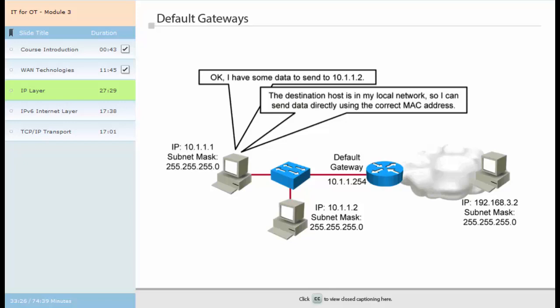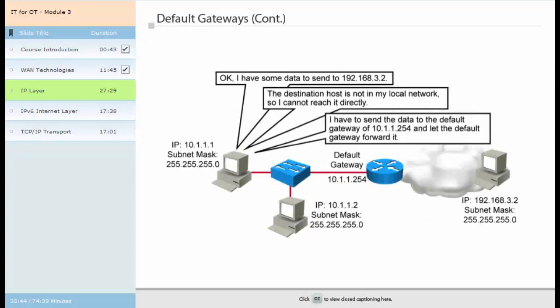If the network portion of the local network address is the same as the destination network address, then the end system can deliver packets directly. If the network portion of the local network address is not the same as the destination network address, then the packets must be forwarded to some other network. The default gateway is needed to send a packet out of the local network.